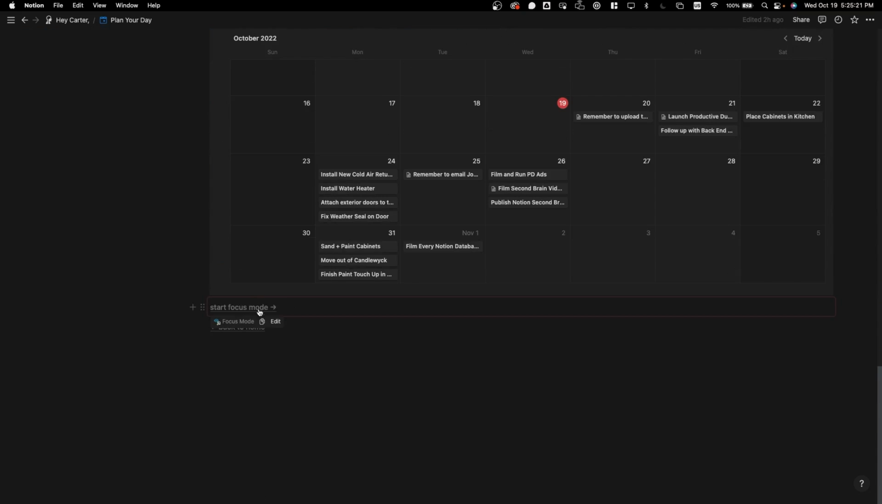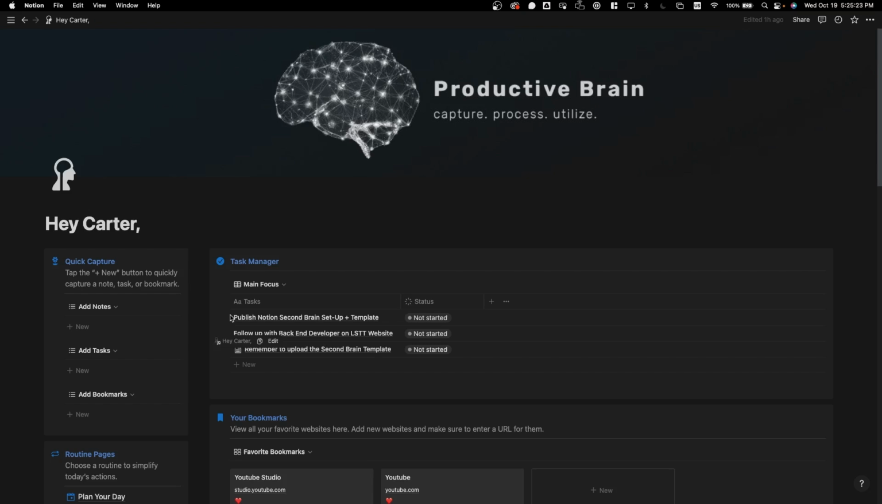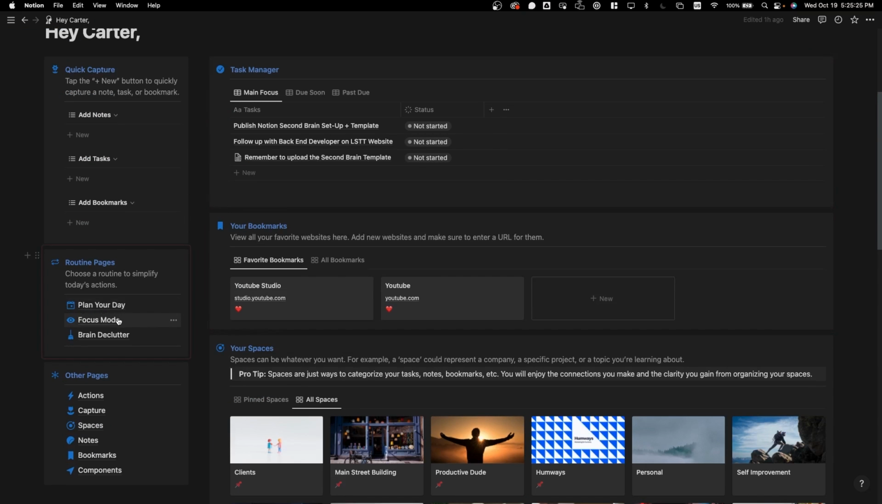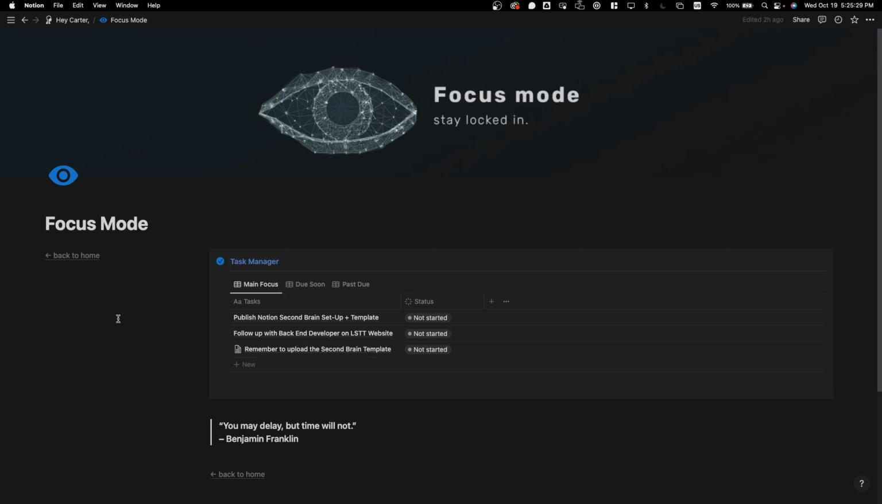But if you don't click that button, the way to get there is to go back to your home page and then click on focus mode down here in the routine pages. So I'm going to click focus mode. And as you can see, it gives you this beautiful area where you can just focus and you get only the things that are set to the priority of main focus. So as you may remember, these are the 3 things that we load balanced to set for main focus.